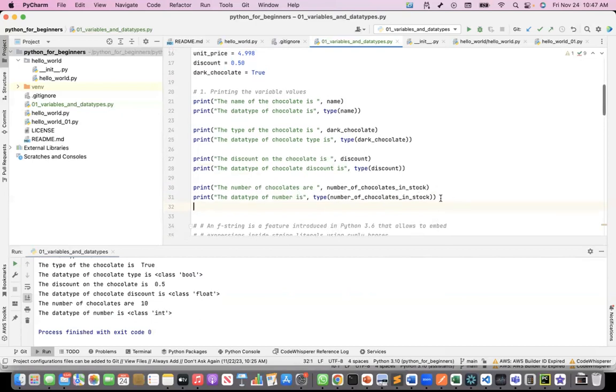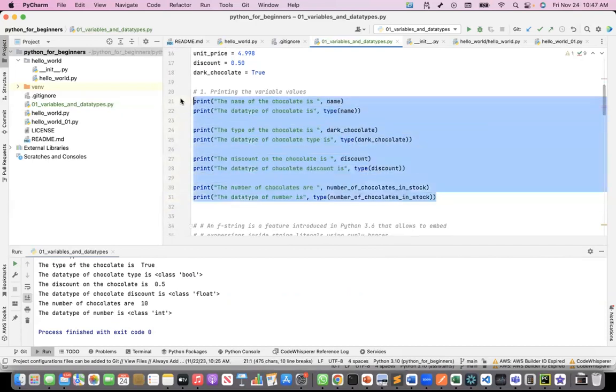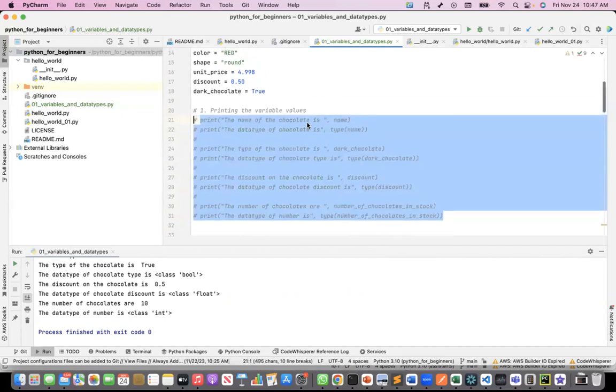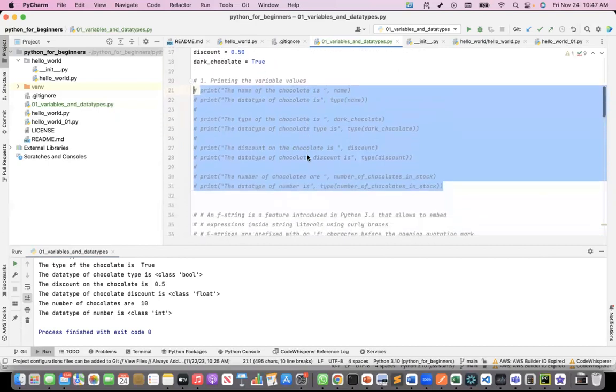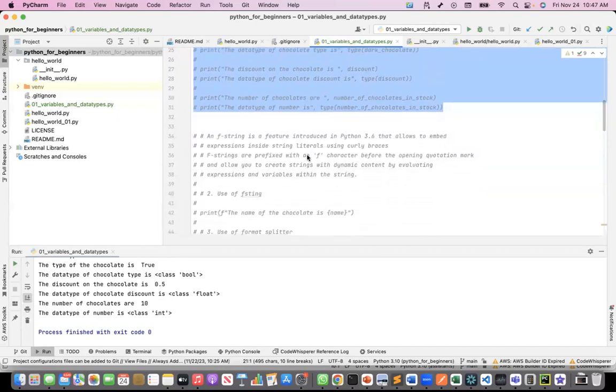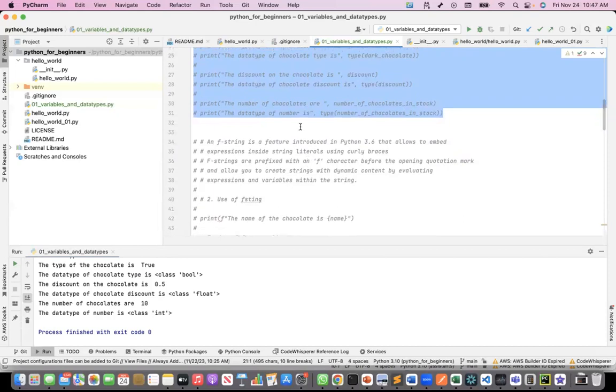So we learned how to create a variable, how to assign values to the variable, how to see what the data type of the variable is, right? Next, let us talk about f string, right? Formatted string. So f string, it's a feature introduced in Python 3.6. So if you are using Python 3.6 and above, then only you can use this f string feature. And it allows you to embed expressions inside string literals using curly braces.